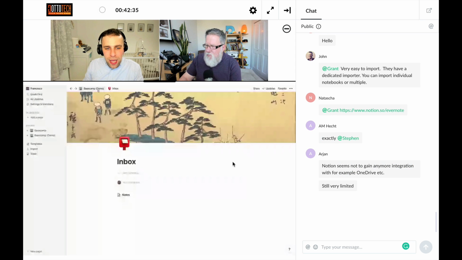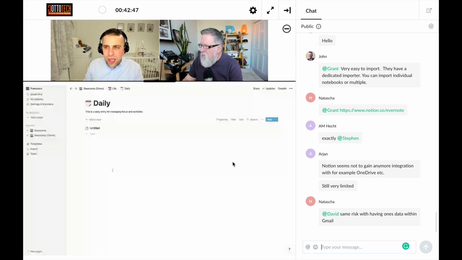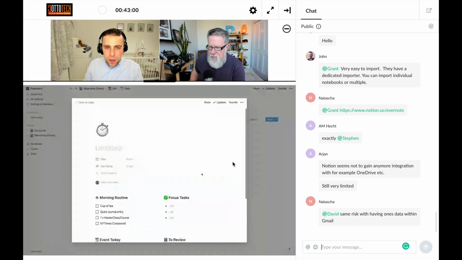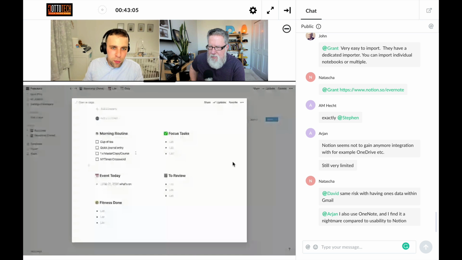But I have a life area. The life area is broken down into 4 slots. I've got one called daily. Daily is basically this template I created. It's hard to explain, but there are databases in Notion, and you can create templates inside them. If I press this day template, as you can see, this is almost like my dashboard for the morning. So I can go through my morning routine, had a cup of tea, quick journal entry.